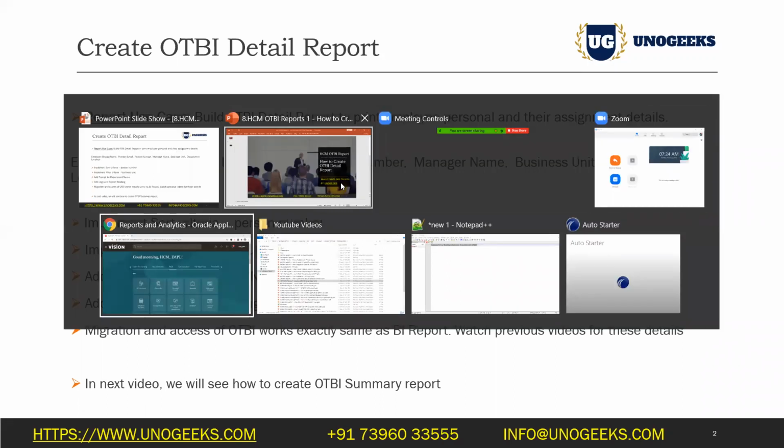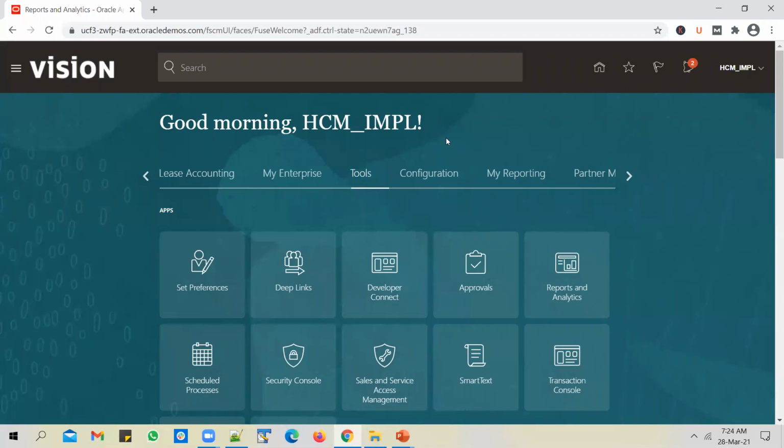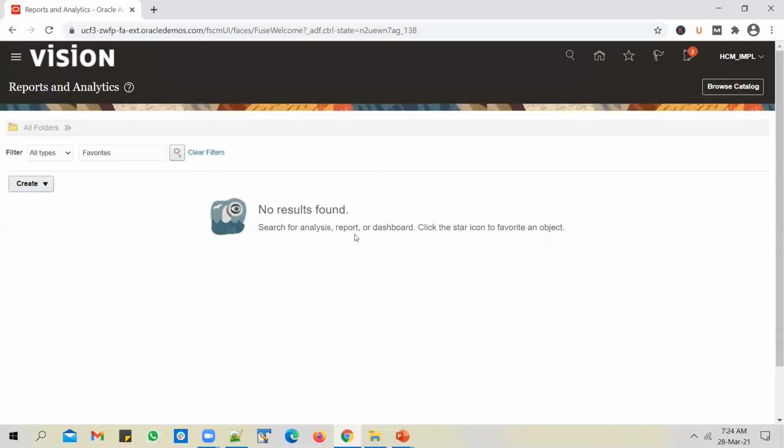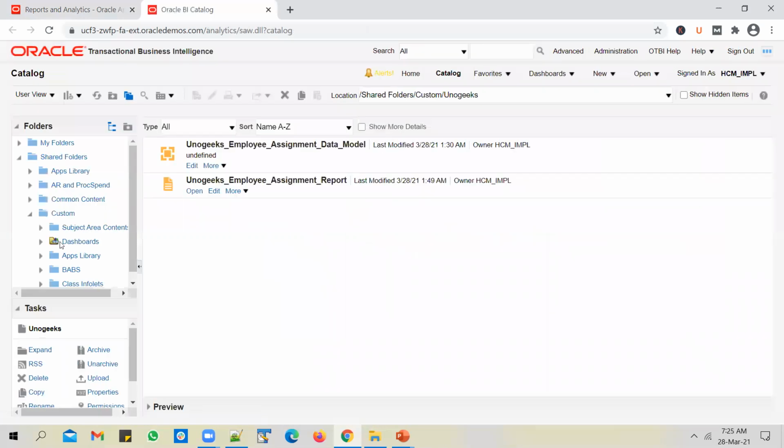I've logged into the HCM cloud instance, and under tools, you see an option called reports and analytics. Click on it. Browse catalog. And you go to, we've created this Unogeeks folder under custom in the BI reports module.